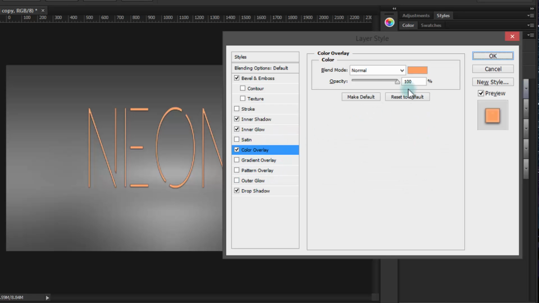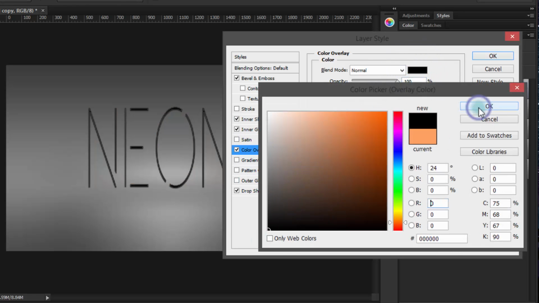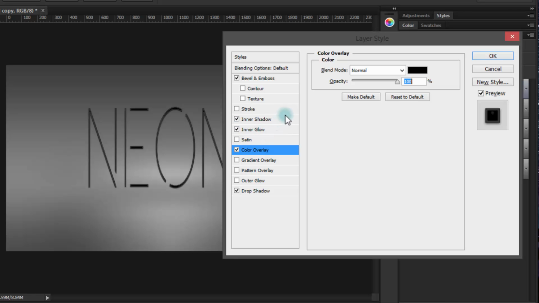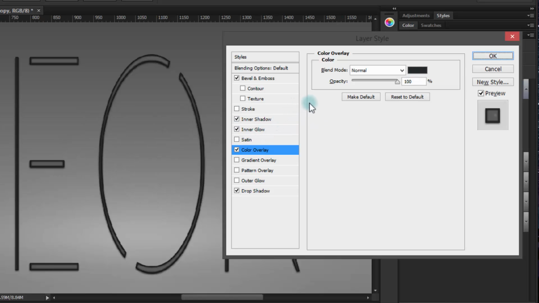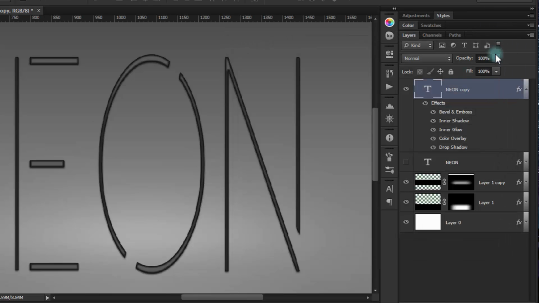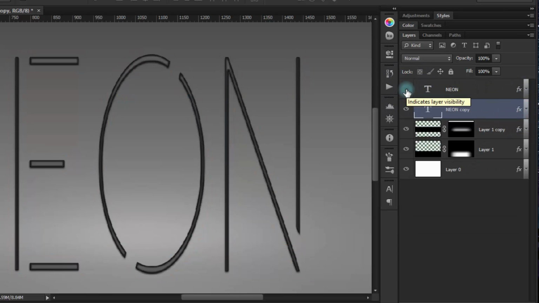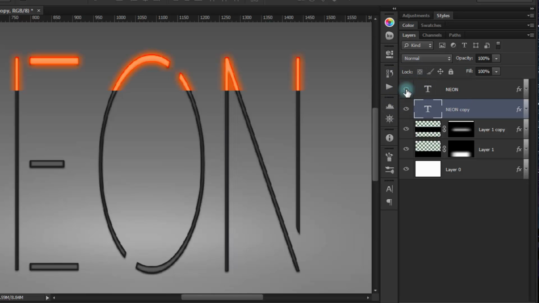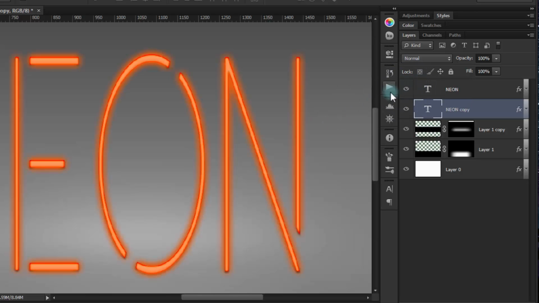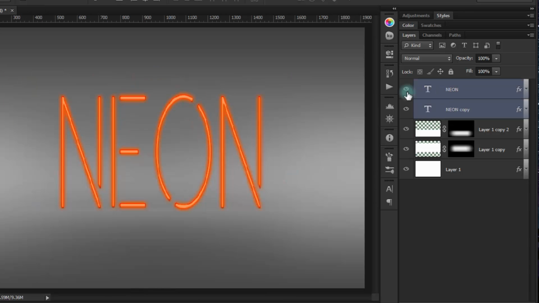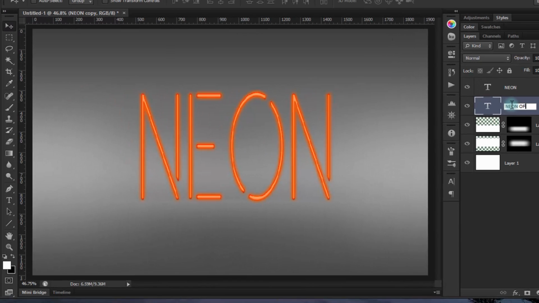Now we'll go to color overlay and choose black. Alright, and it's okay. Now we have our black off light neon and with light neon. So okay, let's call this neon off, the other one neon on.